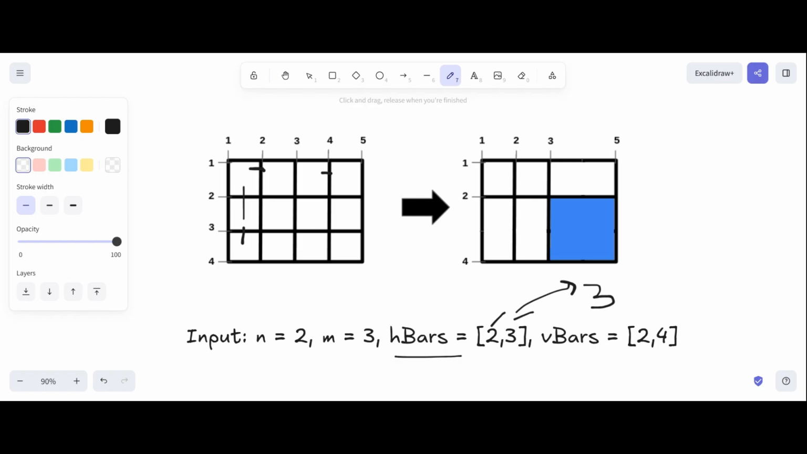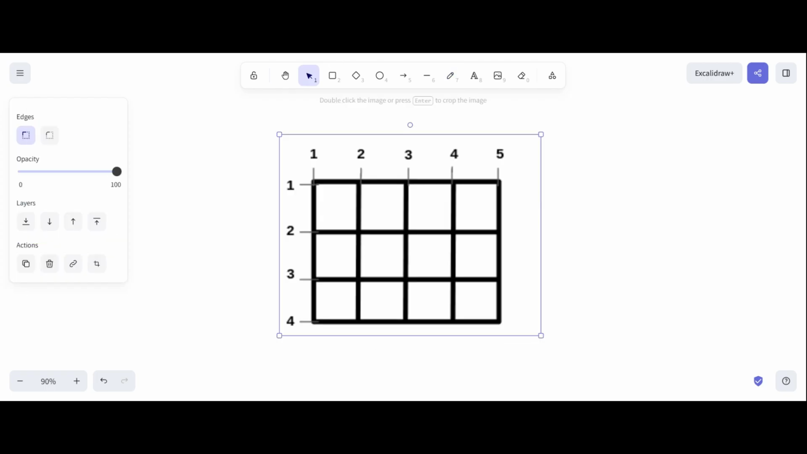Let me help you visualize that. For example, over here, let's say when I try to remove this bar, okay, I remove this bar and then I remove this bar. When I remove both of these bars, I created a gap of 3. Now this is my horizontal bars. Okay, so I created a height of 3.